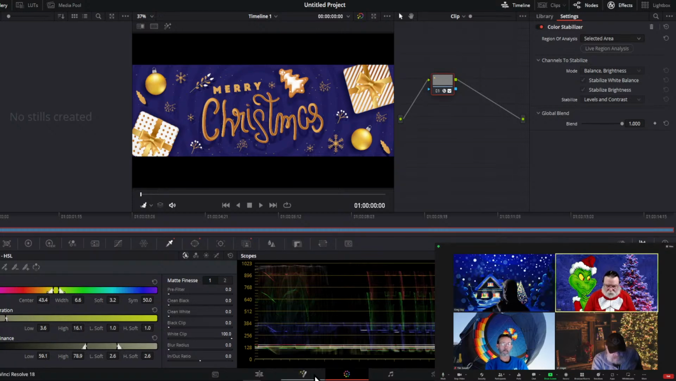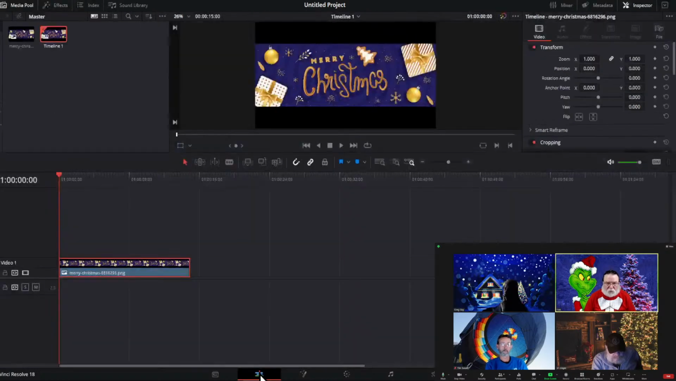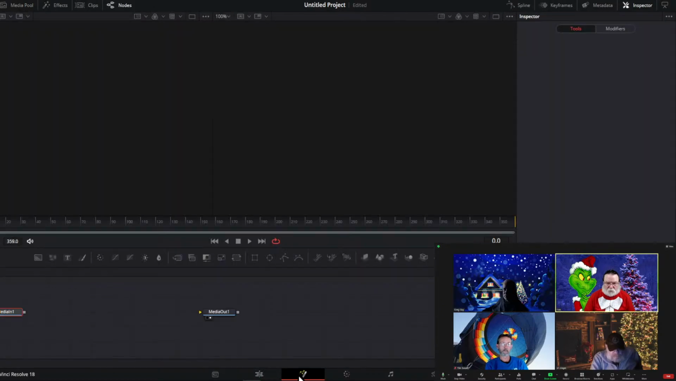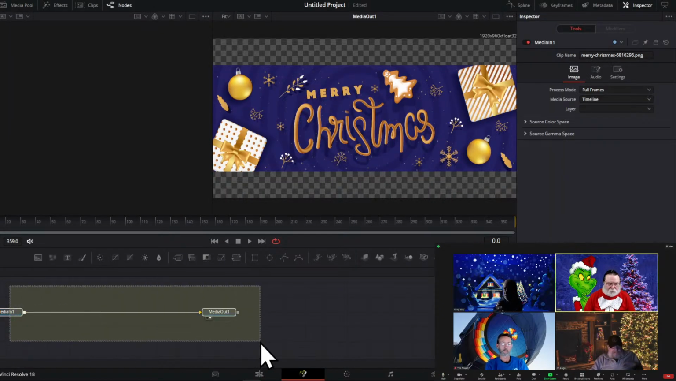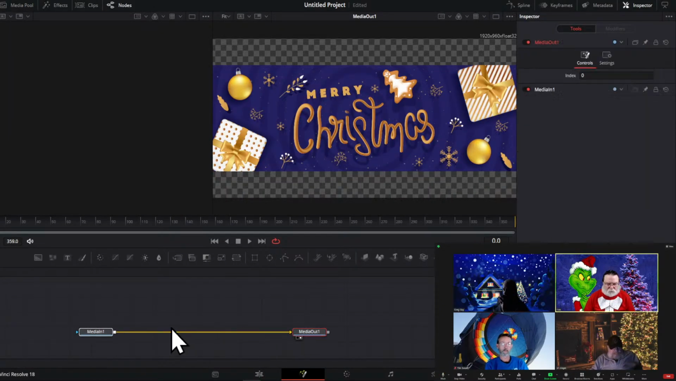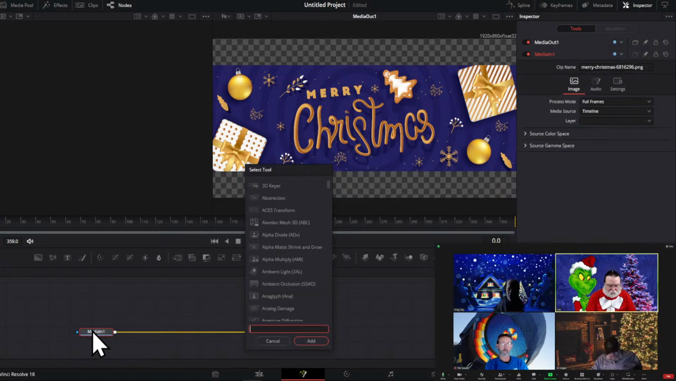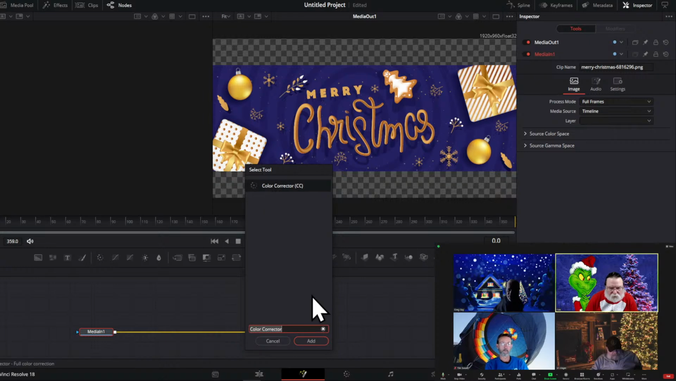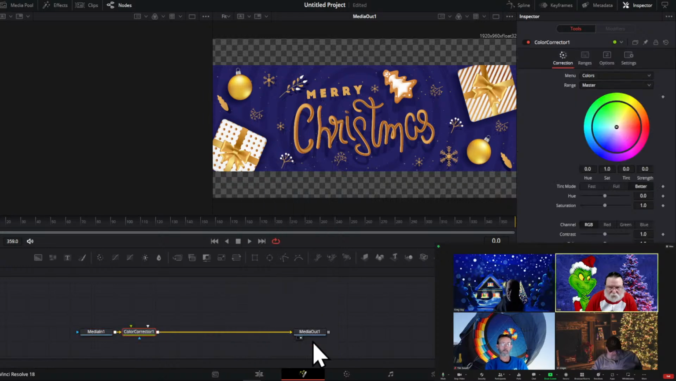All right. I'm going to try this a different way. I'm not going to do this in the color page. I'm going to go back to there. I'm actually going to go to the Fusion page. While in the Fusion page, I'm going to hit Shift Space and type in the word color, and I'm looking for color corrector right here. I'm going to add the color corrector in there.